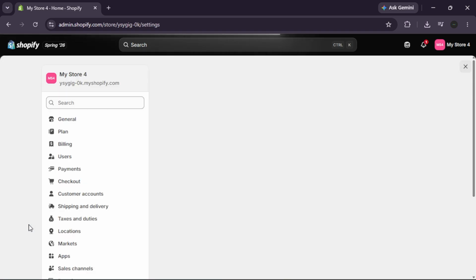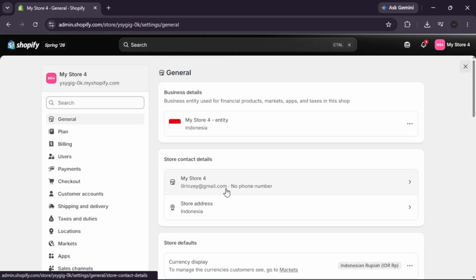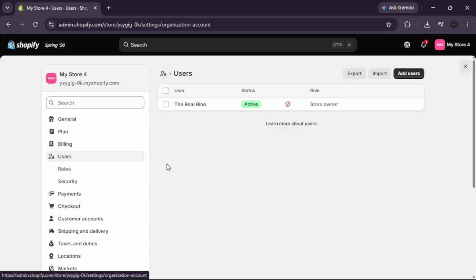Step 2, go to Users. Inside Settings, look for Users. Click on Users. This is where you can see the people who have access to your store. You will see the store owner and other users who have been added to your store.